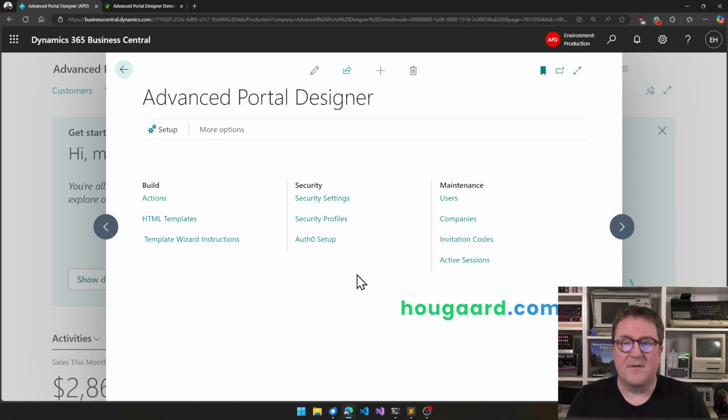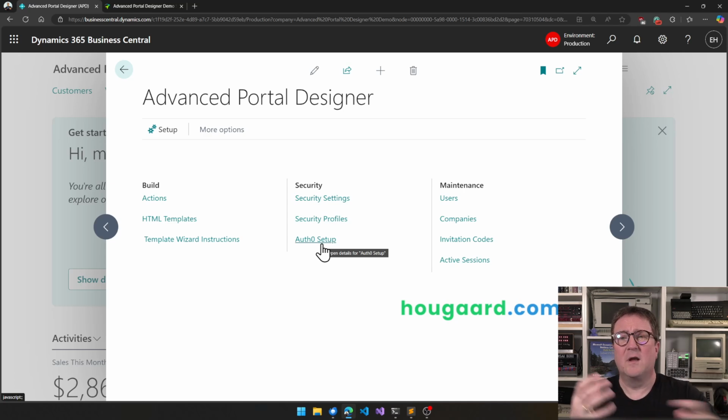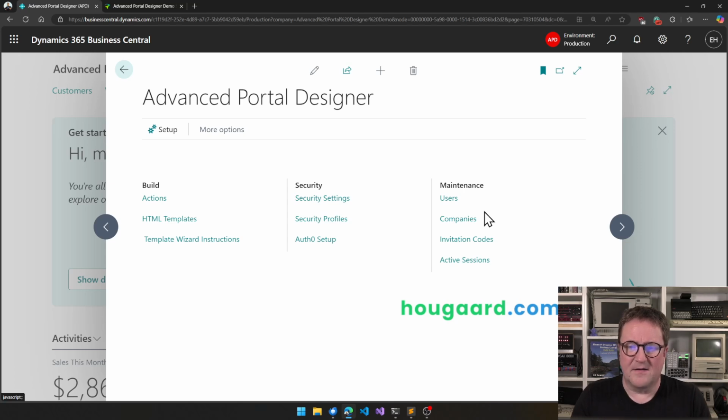We have different ways of authenticating. In the demo I'll show you, we're using something called Auth0, which is kind of offloading the whole user management, well, part of it, and the login process as a service. You can also run basic login inside the Advanced Portal Designer itself. And the last column over here is maintenance, maintaining users, looking at sessions and so on.